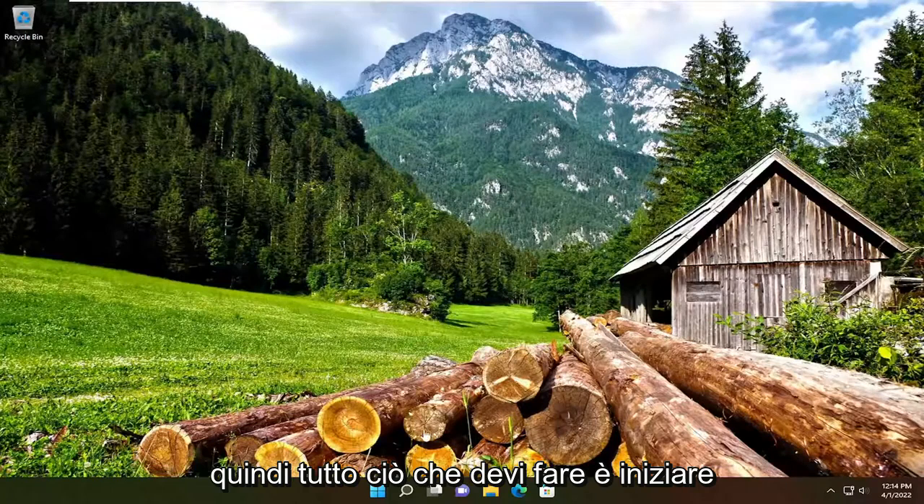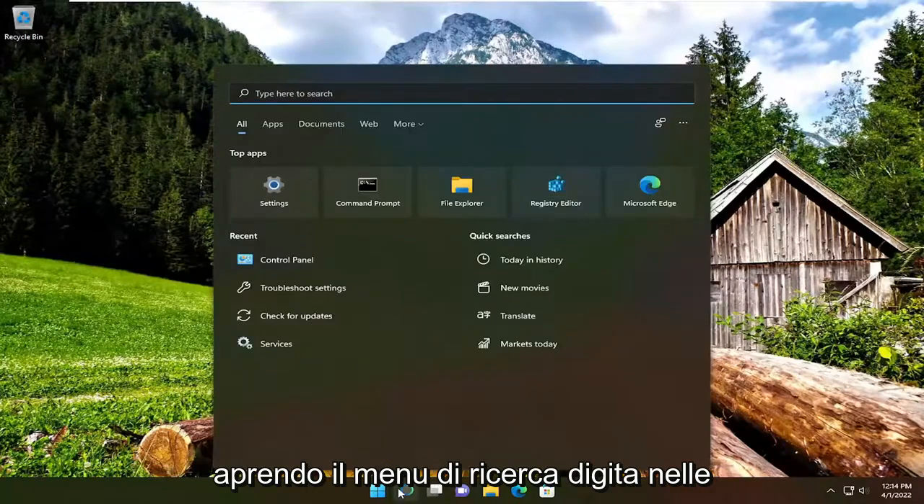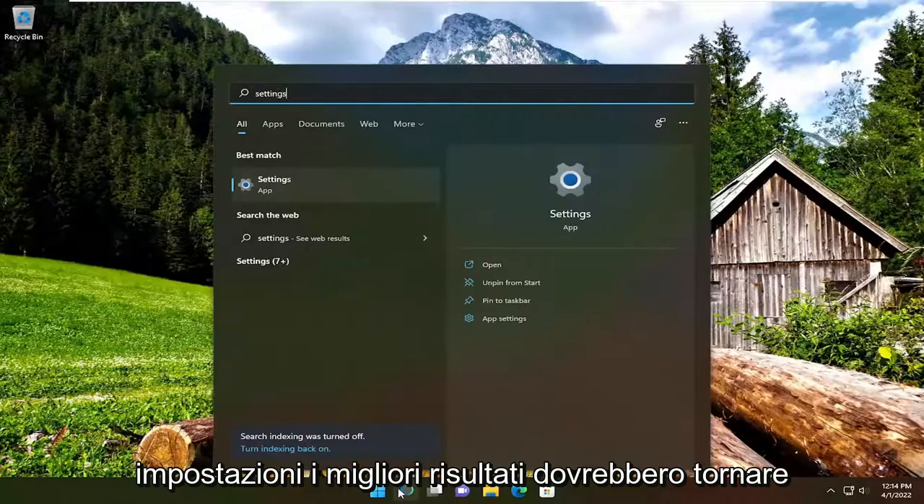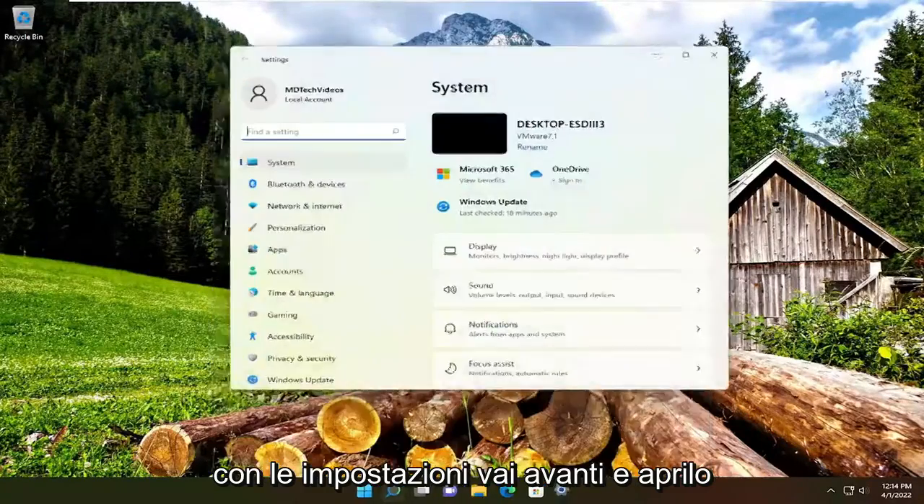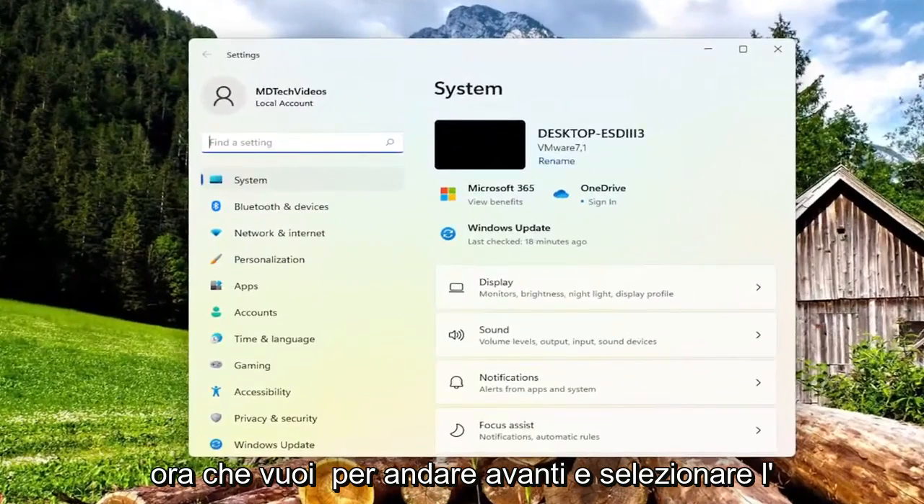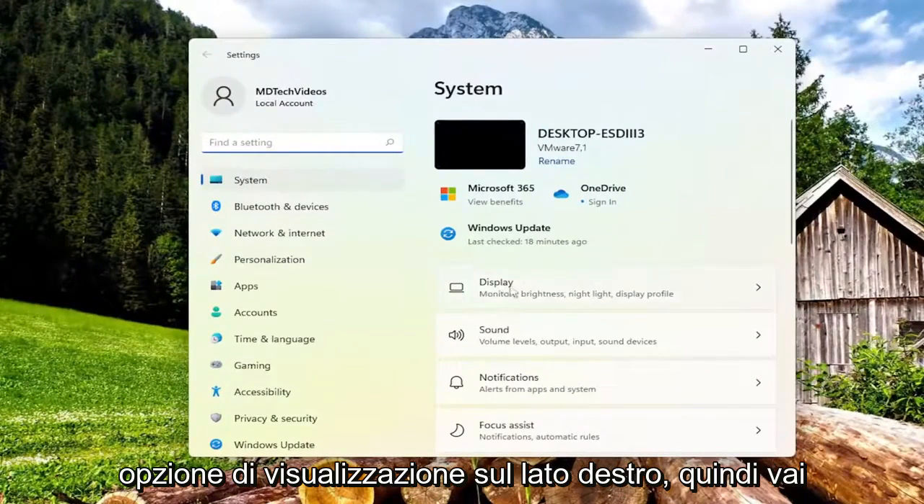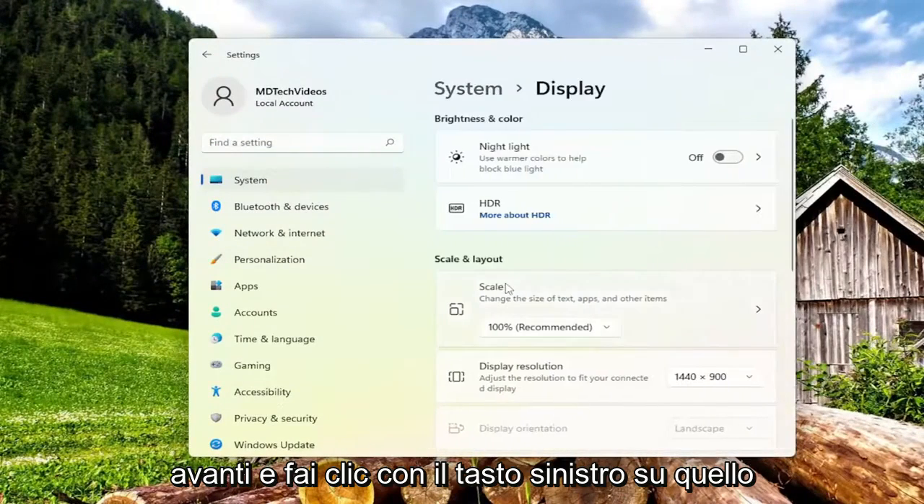So all you have to do is start by opening up the search menu, type in settings. Best result should come back with settings. Go ahead and open that up. Now you want to go ahead and select the display option on the right side. So go ahead and left click on that.